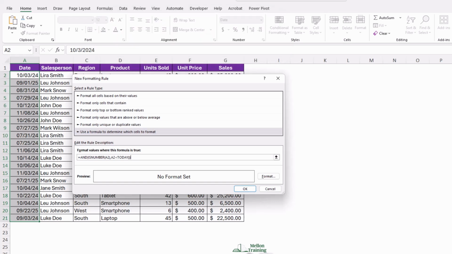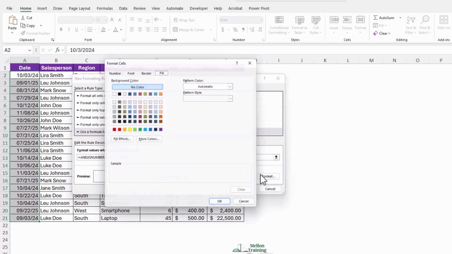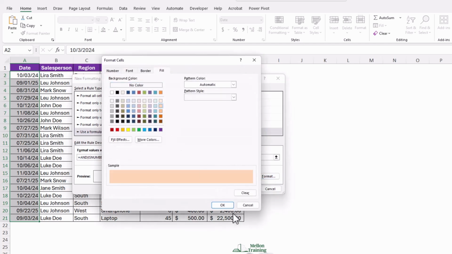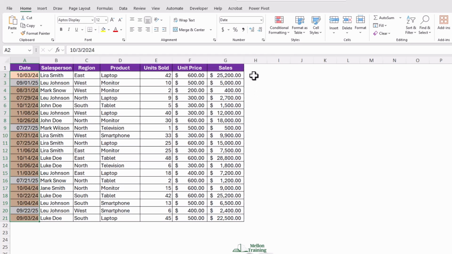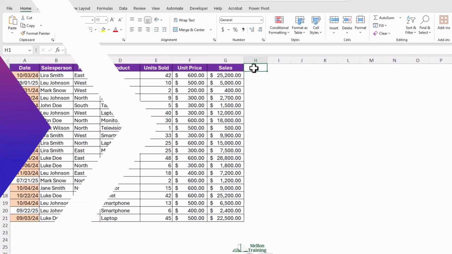Great. Let's click Format and choose this light orange color. Click OK to apply the rule. And these are the dates that are past today's date. Let's continue with Method 5.